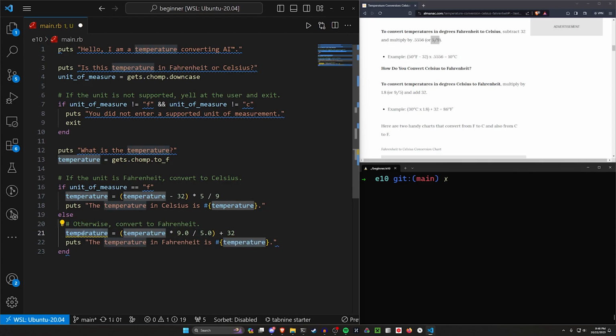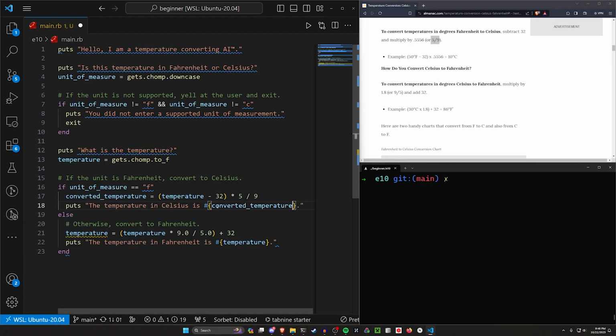The other thing I'd like to do here is, instead of just using temperature, convert this to, let's say, converted temperature. And then I want to use this in our print statement. So I want to print the converted temperature, just because I don't like using the same variable here and overwriting it, because it makes it a little bit less clear. I want this to be very clear that this is the converted temperature that we're printing off.